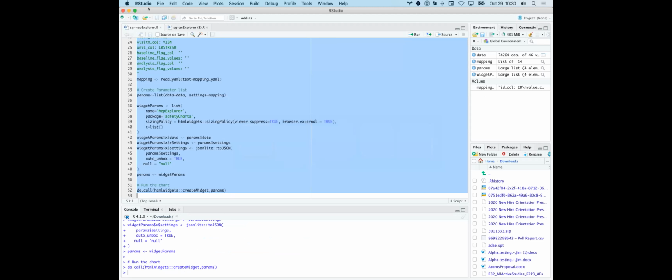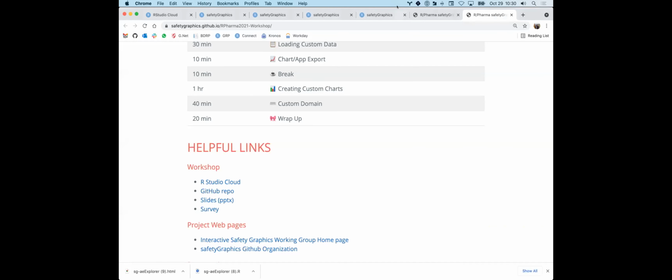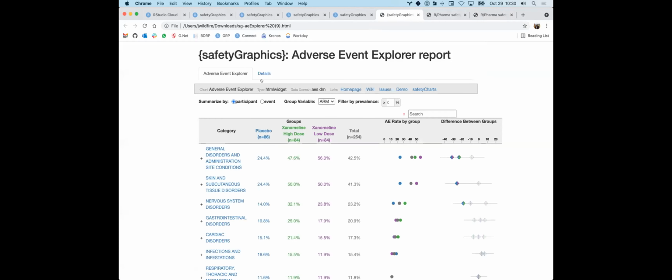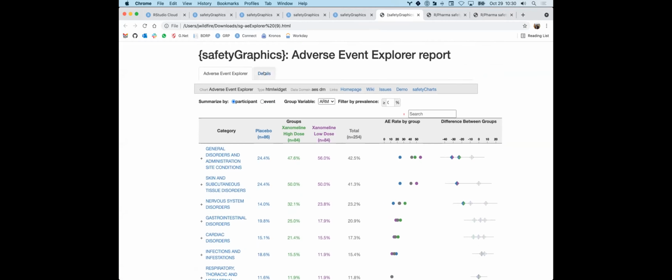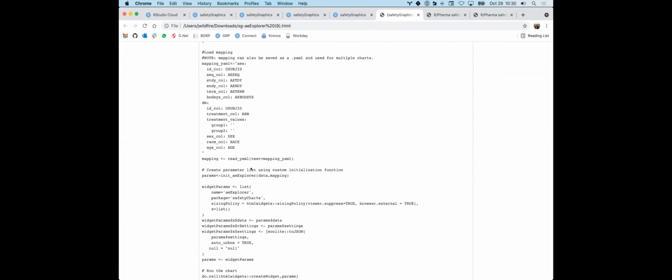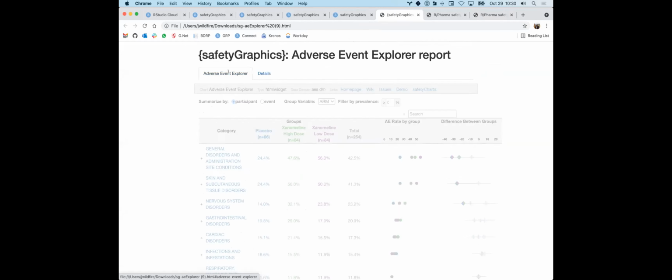The other way to do it is that HTML report. Let me just close my local RStudio so my mind doesn't melt trying to jump between them. So this is the HTML report, and this is just a markdown generated report of the table we exported, the widget we exported, and then it also has the code that you can copy paste here.